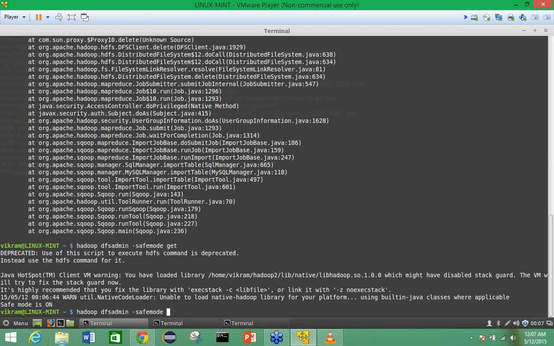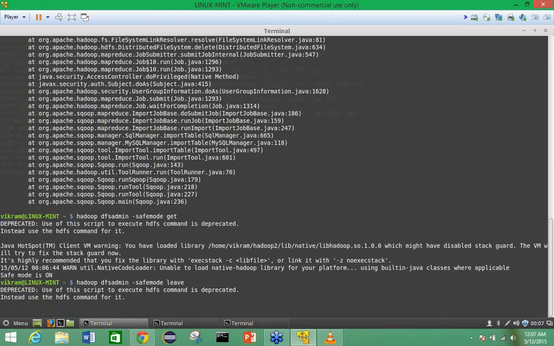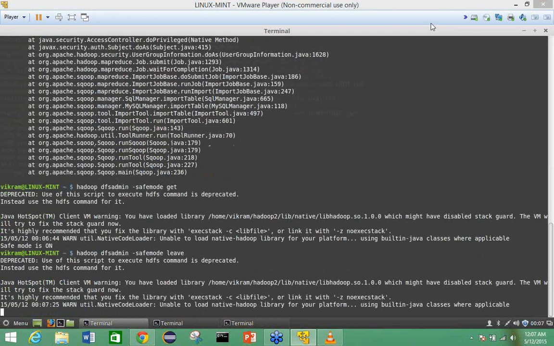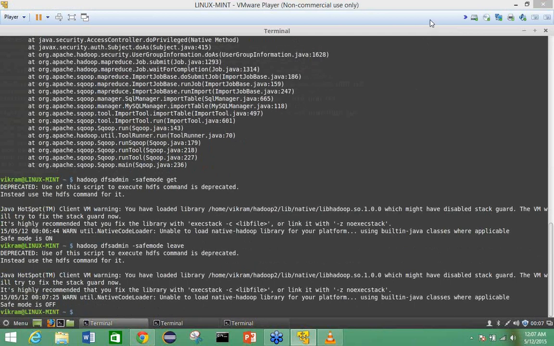For that also we have the Hadoop command. In the home directory, type hadoop dfsadmin -safemode. Then what do I have to do? I have to leave the safe mode. So for that I have to type the command safemode leave. Now just wait and see what message we are getting, then only will we be able to communicate with the name node. Now it's showing that the safe mode is off.